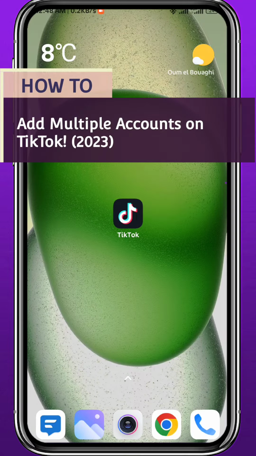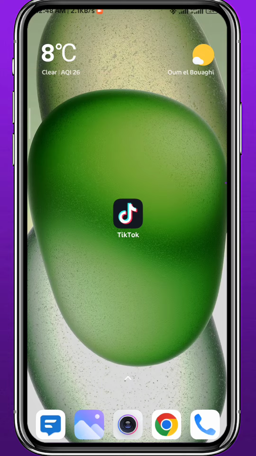If you have been wondering how you can add multiple accounts on TikTok in 2023, you came to the right video. In this video, guys, I'll show you exactly how to do that in a very easy and clear method as well. So if that's what you're looking for, follow along with me till the very end and let's jump right into it already.